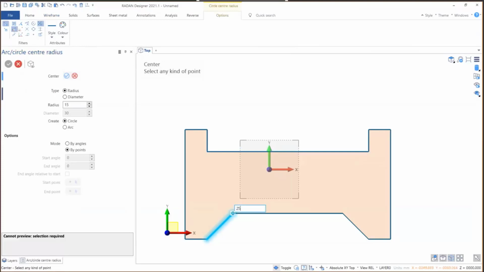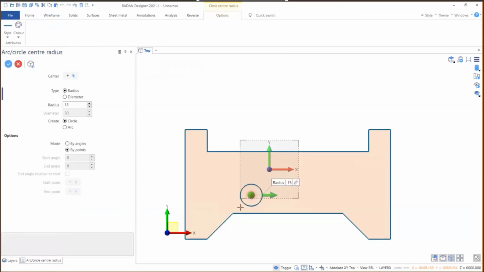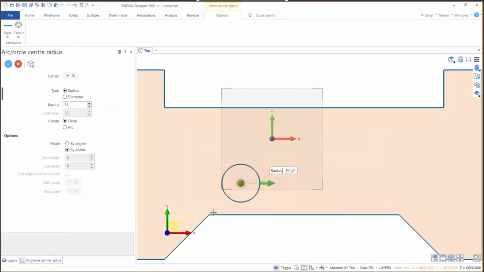Because the circle I'm about to draw, I want to reference off of that corner. So if I type 25, 25, 0, that puts the center of that circle 25 mil in that direction and 25 mil up off of that corner. And now I've got my circle in the right location. I can either drag out the size, I can click in here.